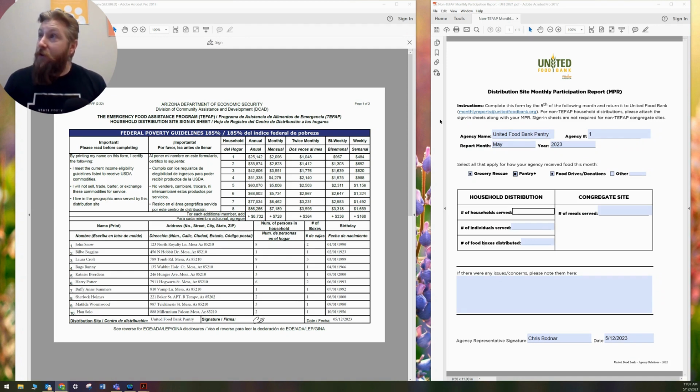You can see here on the sign-in sheets that there are some pretty fun characters that come into the United Food Bank pantry. This is a fake pantry. Everything that we're going through today is going to be just kind of fake information just to show you guys how to go through and complete the steps for the reporting.